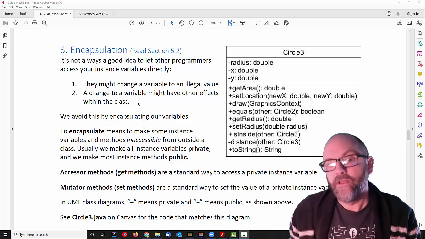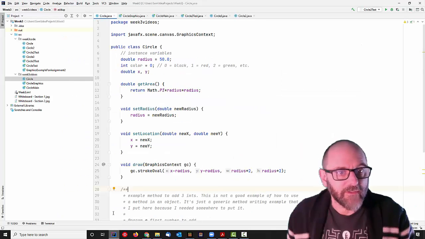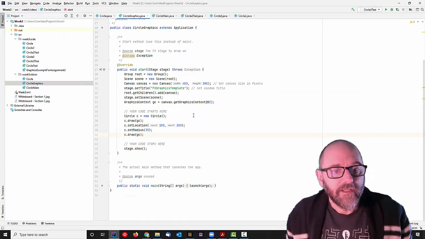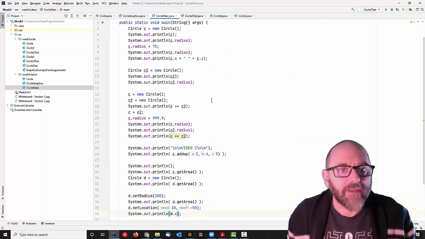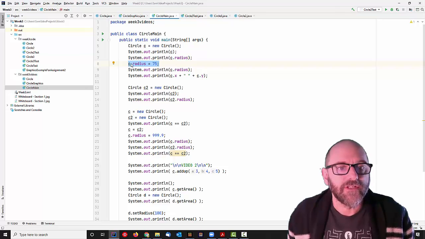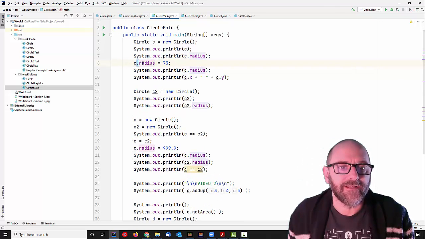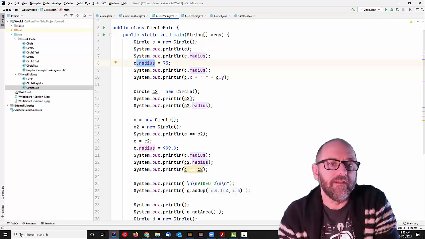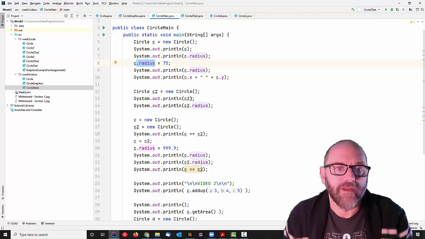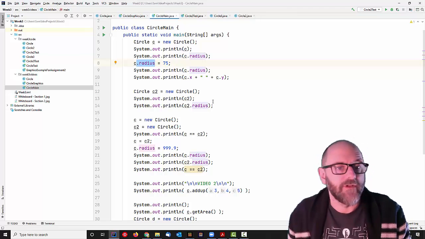Okay, let's take a quick look at the code here. Circle main, here we are. We have been just allowing other programmers to reach inside of our circle object and directly set the radius. I wanted to show you that that's possible, that the dot operator can access any variable or method that's accessible inside of an object. But generally speaking, we will not do this. We will not allow access to variables like this. We're going to make our variables private so that the user cannot do that.